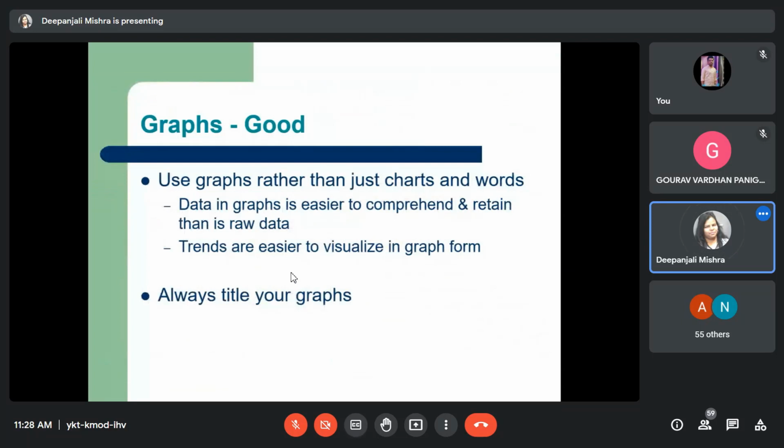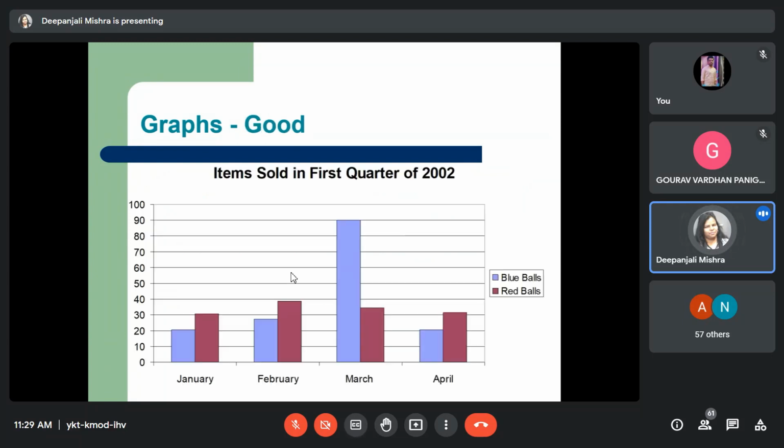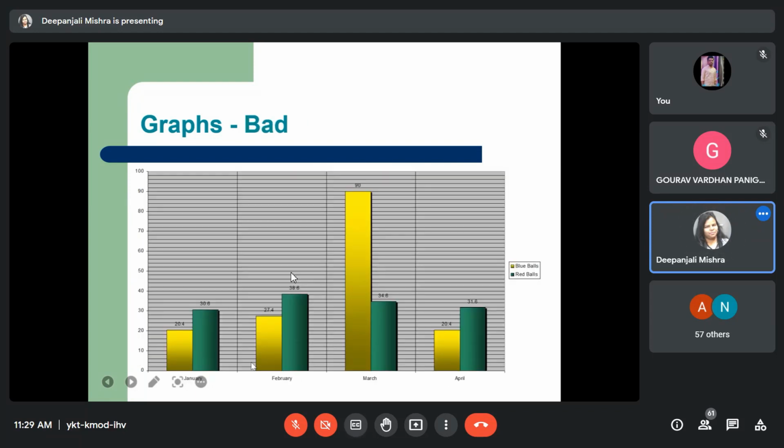Use graphs rather than just charts and words. Try to use pictorial, graphical representation. Data in a graph is easier to comprehend and retain. Trends are easier to visualize. Always title your graphs. This is the bad one, but instead of that, you can do this. See, items sold in the first quarter of 2002, blue balls, red balls, and then January, February, March, month-wise it is mentioned. This is not a good one. Now I will tell you why.